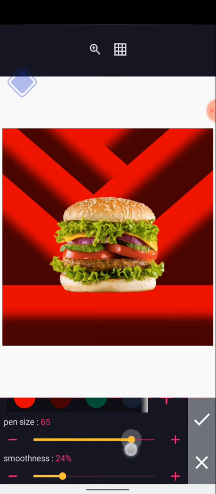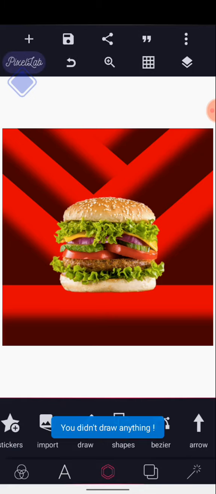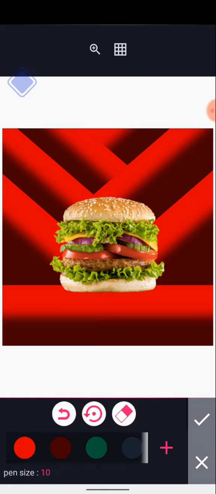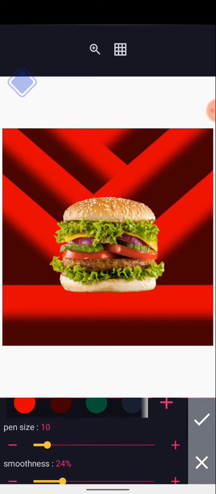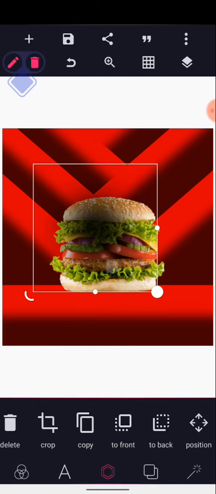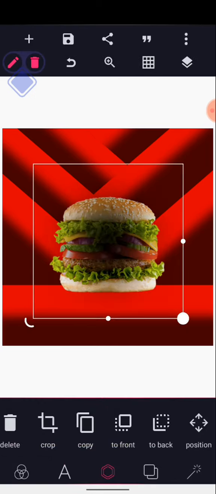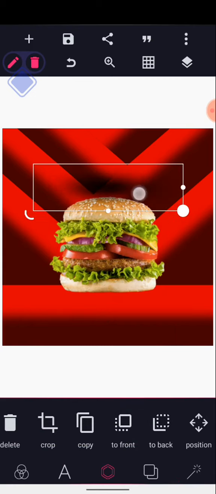Then this 60. I'll just, oh please. I don't know what's wrong with me. So I'll just tap on the screen. Alright, so that's all. Now increase the size. Then I'll use this one here.